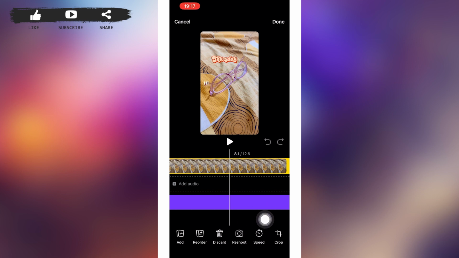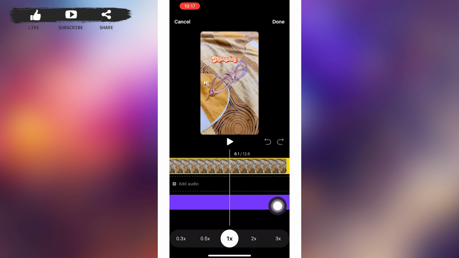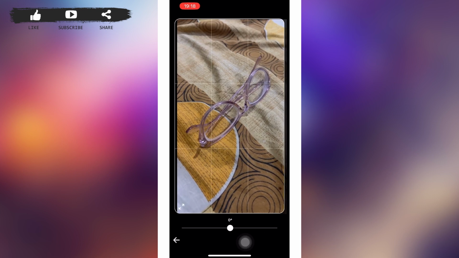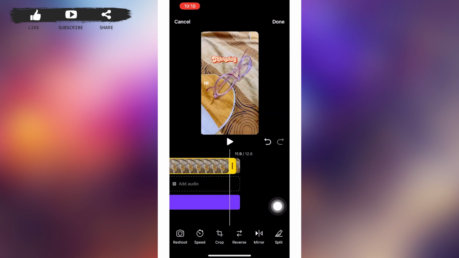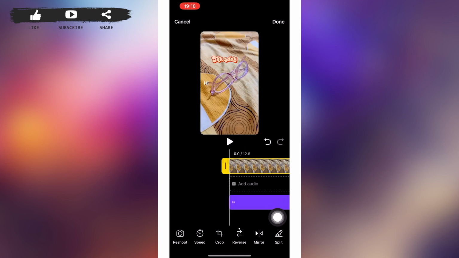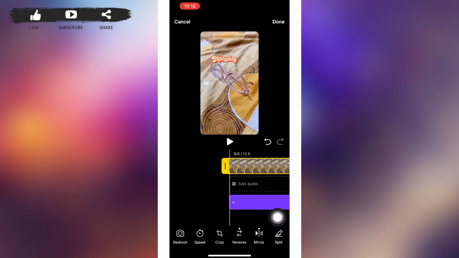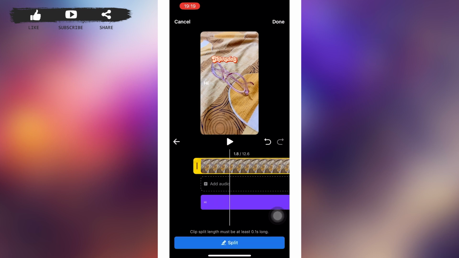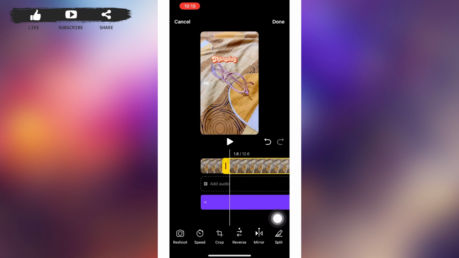You can reshoot the video if you want to and change the speed by tapping on speed and selecting any speed you want. Moreover, to crop the video, tap on the crop option besides speed. You can even reverse the video by tapping on reverse option. Reversing your clip might take some time. To mirror your video, tap on the mirror option in the second last option. Tapping on that will mirror your video within few seconds. To split the video, tap on the split option. But remember, clip length must be at least 0.1 second long to split it. After you're done with everything, tap on done in the right upper corner of your screen.